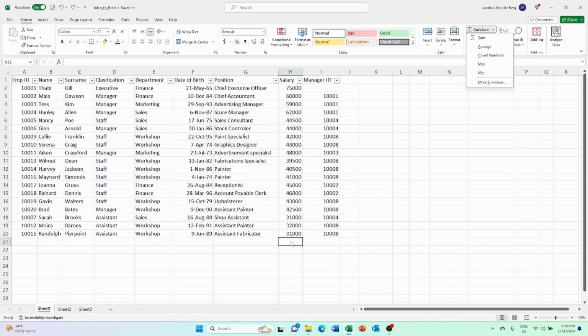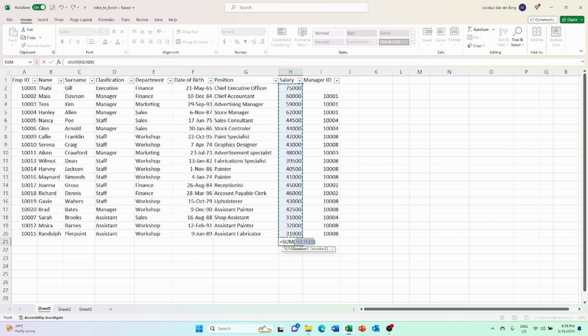If you have selected a cell below a column of numbers and select auto sum, it will automatically highlight that column. If the column is not correctly highlighted, you can always manually select the column as well. After you press enter, it will add all those different numbers together and give you a total at the bottom.